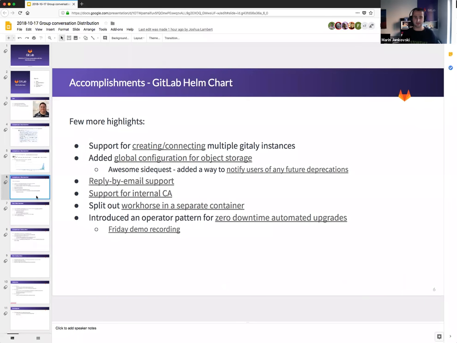And as an awesome side quest, we have a way of announcing deprecations for our users when we make a change. To put this in perspective, in Omnibus GitLab we only added this this year, and the package has existed for almost 5 years. With charts, we added that even before general availability was announced. So we did learn from our experience.